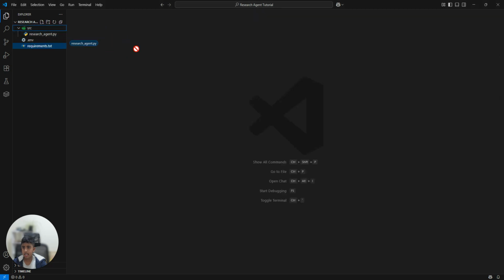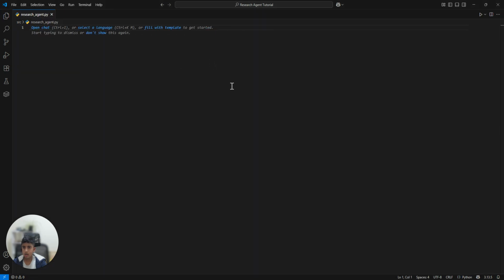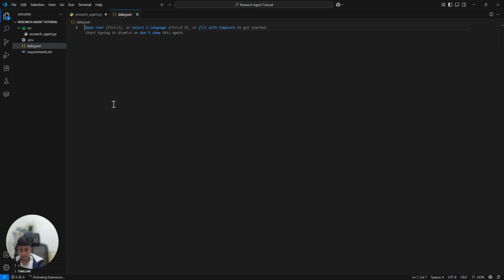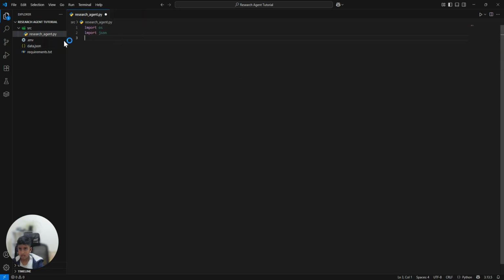So if you click on the source and get the research agent file open, we'll start coding. We'll start with the imports. We'll start with import os. Import json. We're going to use JSON for the data. You don't need to do anything much with its parameters. Okay, we're going to take that data in there.